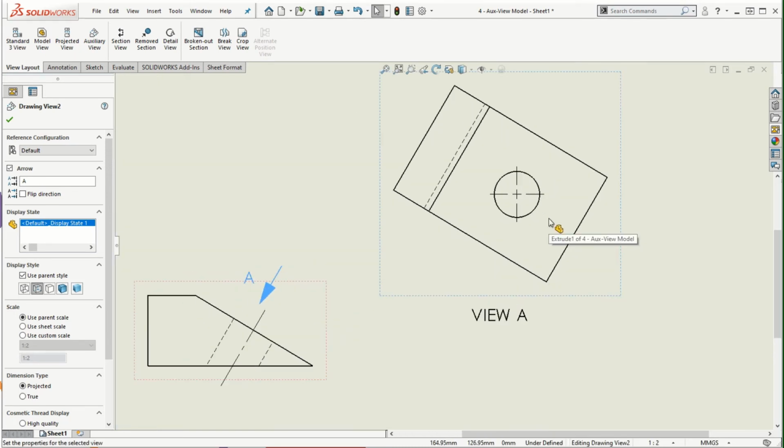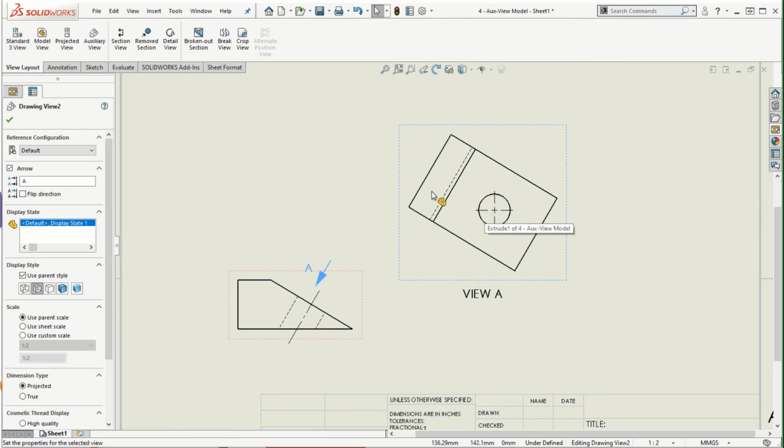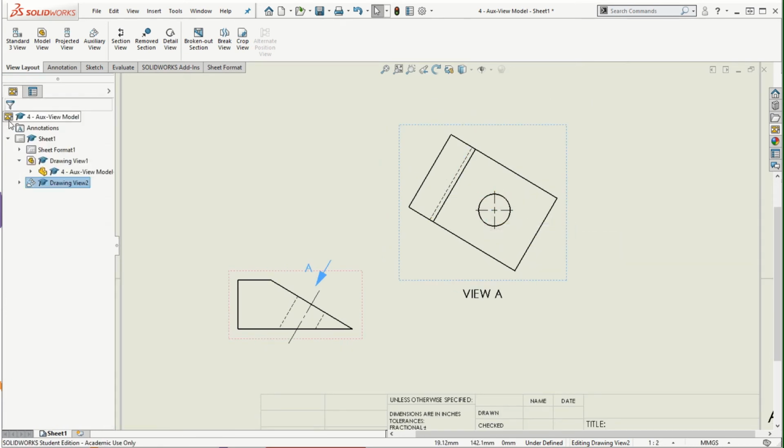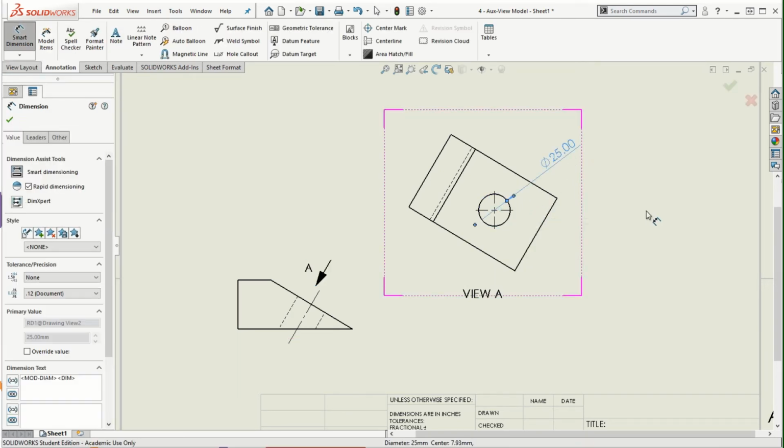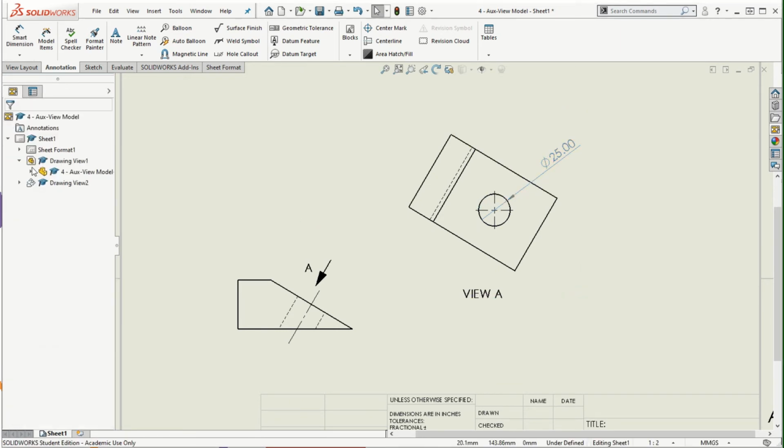So once we create the auxiliary view, we can click on and create the dimensions on the circle. If I go to annotation, smart dimension, I can notice that the dimension is indicated for that circle, which otherwise would be indicated by the letter true.